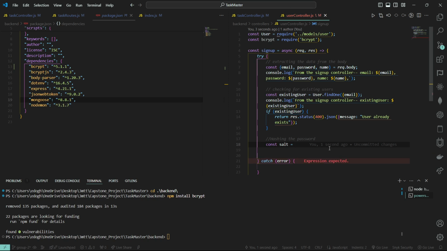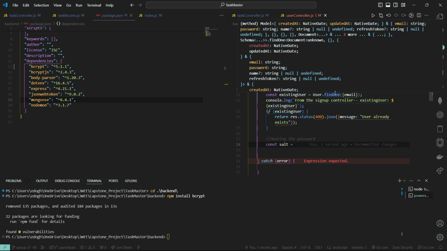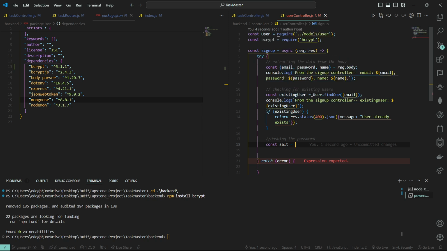Now there's something we are skipping. When our function is asynchronous, with anything dealing with the database like user.find, meaning it's actually going to the database to find this email, I need to await this process so it doesn't give me unnecessary behavior. Just take note of that. Same thing with this salt: since it has to do with creating the salt, I would have to await it.